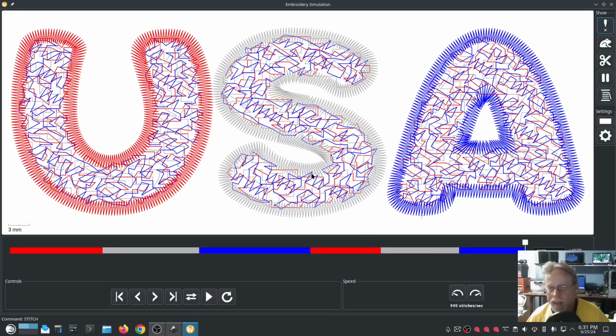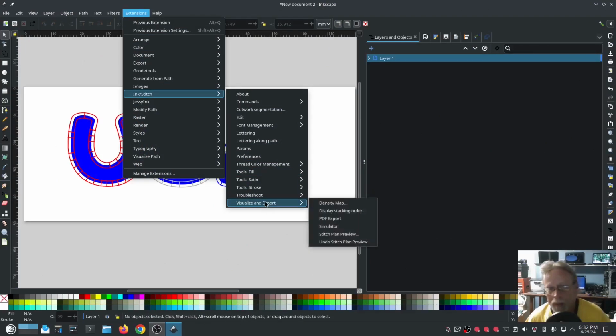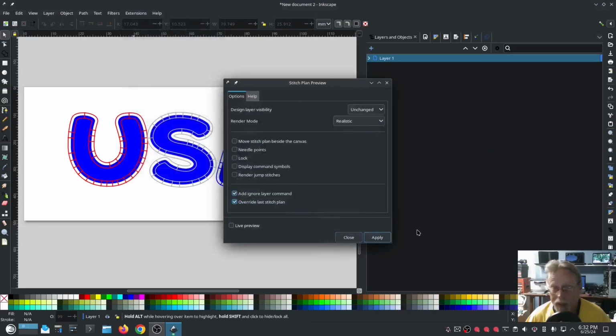Oh, yeah. Outstanding. That looks good. Okay, so let's see what the development version of Realistic looks like, which is in Stitch Plan Preview. Realistic. I don't think they've changed anything since I last looked. Hit apply.